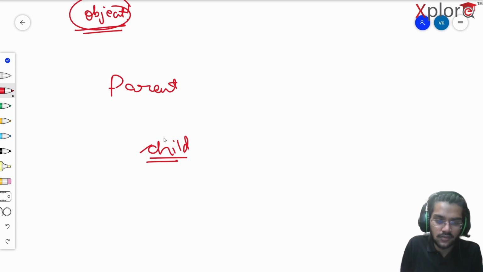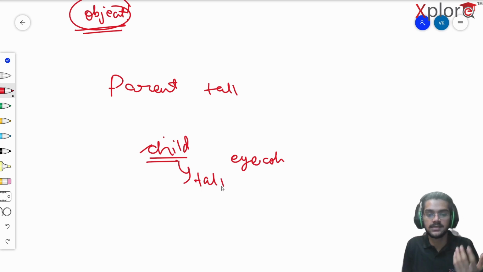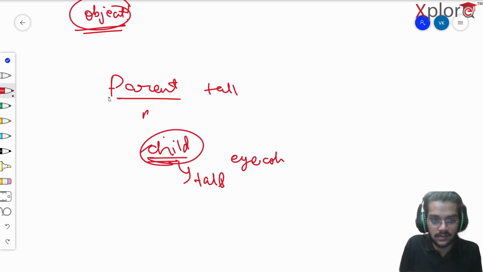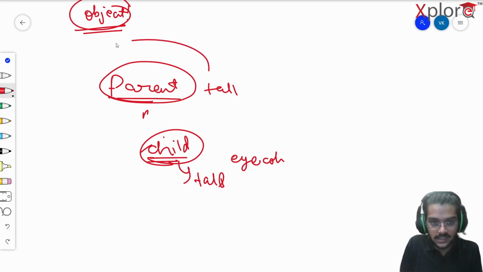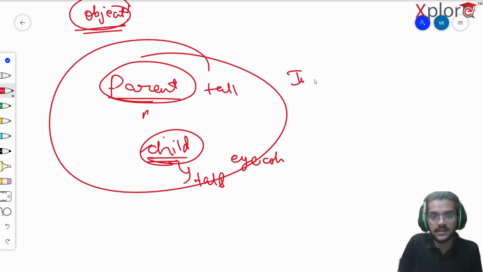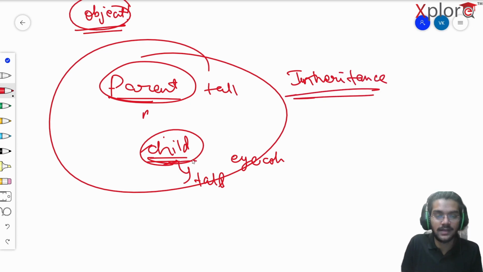This child is going to inherit some of the properties from the parent, maybe like the eye color. If the parent is tall enough, then the child might be tall enough. I'm saying might be, but there's a possibility. If the parent has brown hair, the child might be having brown hair. So these are a few of the properties which this child class is going to inherit from the parent class. This kind of relationship is known as inheritance, where the child class is going to inherit some of the properties from its parent class. What a good example this is.